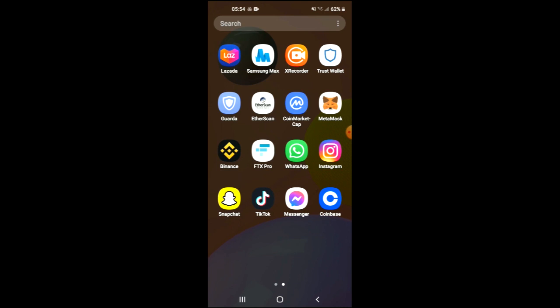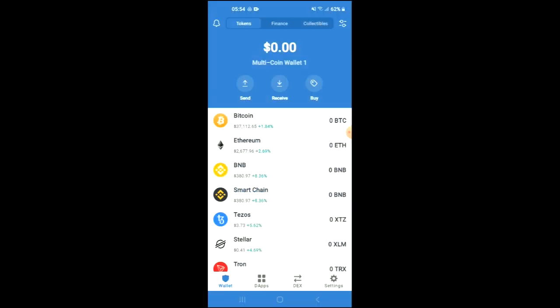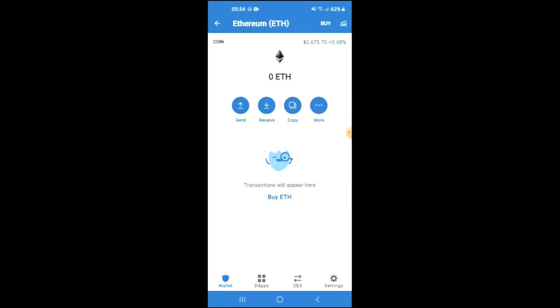After you have downloaded both apps and gone through the verification process on Trust Wallet, you're going to purchase some Ethereum. Keep in mind that the Ethereum that you're purchasing now, later on in the video, we're going to be swapping it for the Zuga coin.